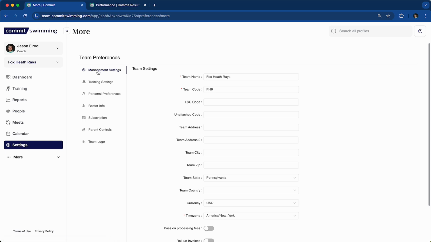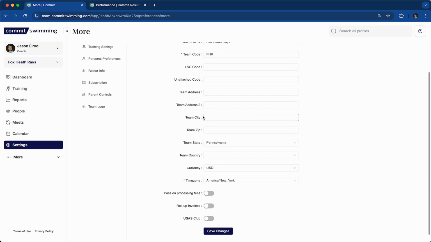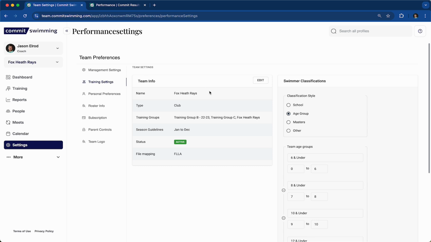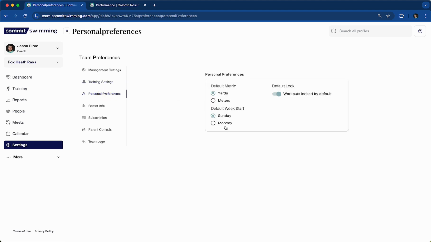And then under settings, you'll have a couple of different things here as well. One, you're going to have access to some of the information just about your team. You'll be able to access your training settings, which is what you're used to from before, where you can choose your classification. You can manage your training groups that are attached to the club you're on, set season guidelines, so on and so forth. Your personal preferences are also located in here.